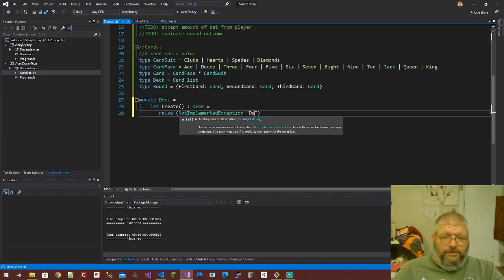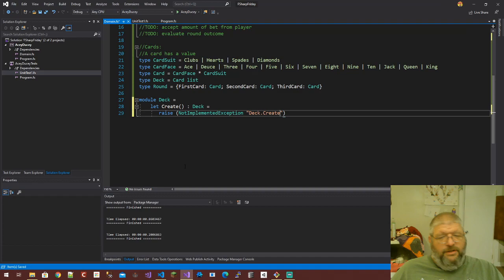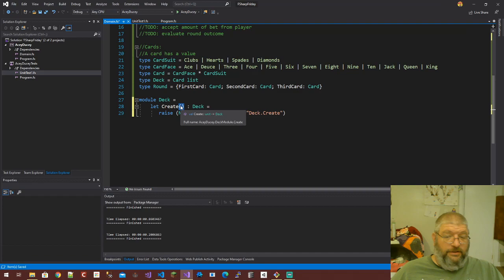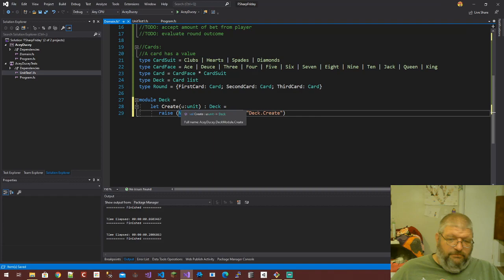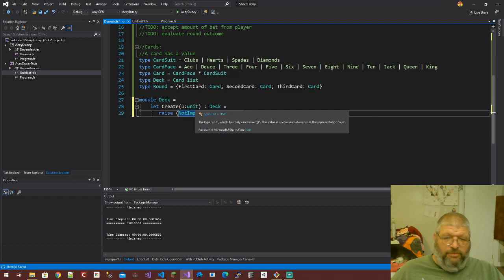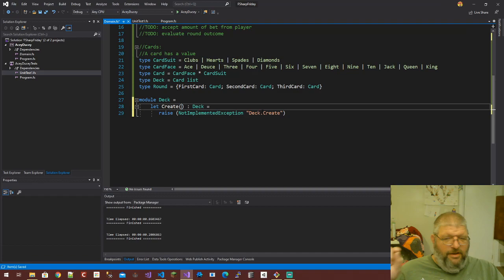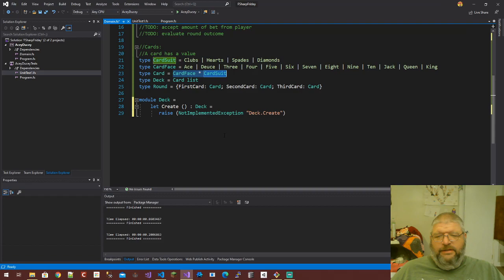Deck dot create. Sometimes I'll put no unit test in here, but now this is a function, and this is actually a type. It is called unit. You can actually specify, this is the shorthand, looks like a void, but it's actually unit. So it'll say exactly the same way. So it passes nothing. This is how you pass nothing. Not the same as not passing something. You are passing nothing. Unit is nothing. It only has one value, which is unit. Really, it's kind of like a tuple, but with zero things in it. That's my view on it anyway.